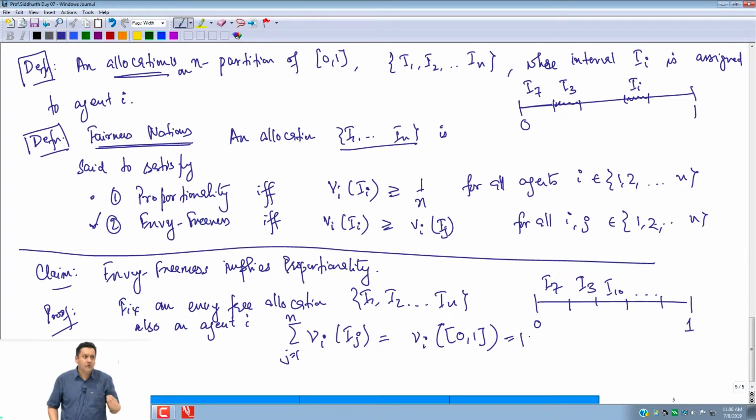So now I'm going to, for the first time, invoke the fact that this allocation, this n partition of intervals, is envy-free. So what does this mean? By the definition of envy-freeness, the value that i has for its own interval is at least the value that i has for any other interval. So this is for all j.